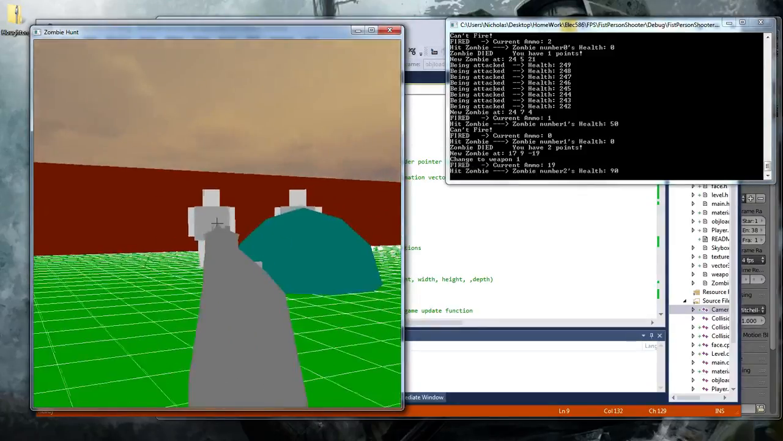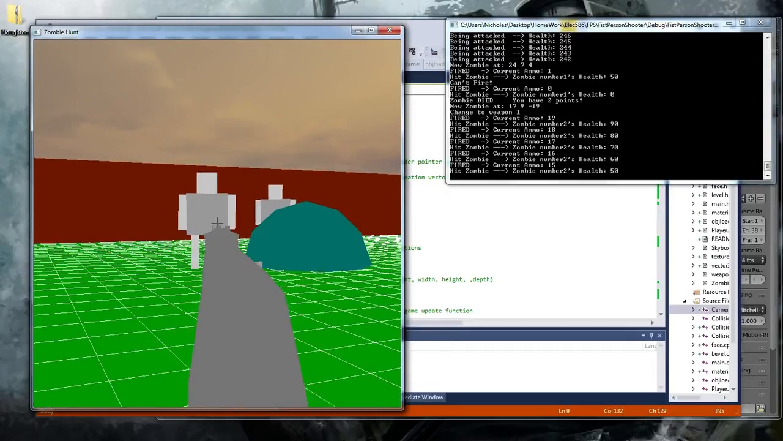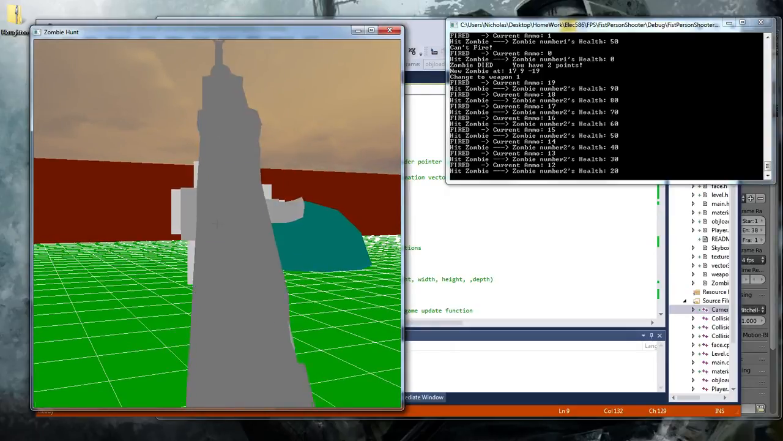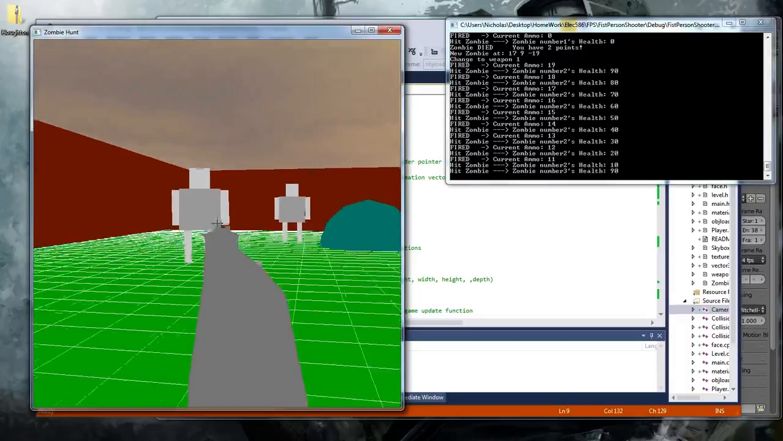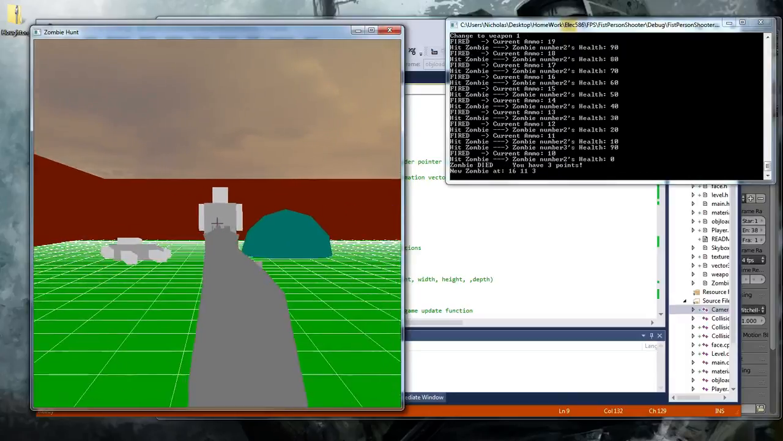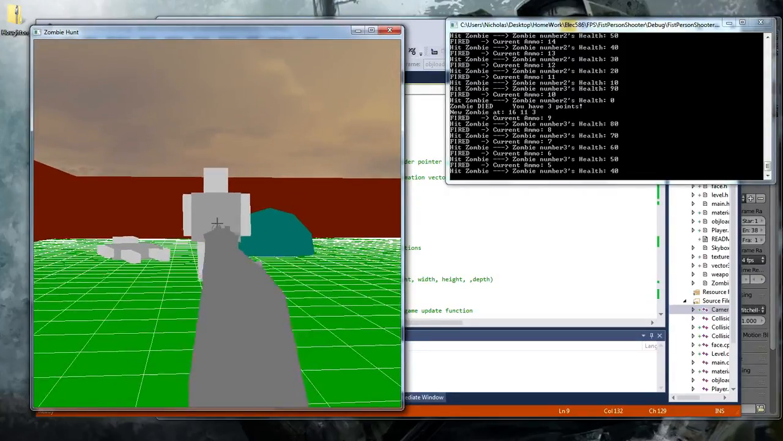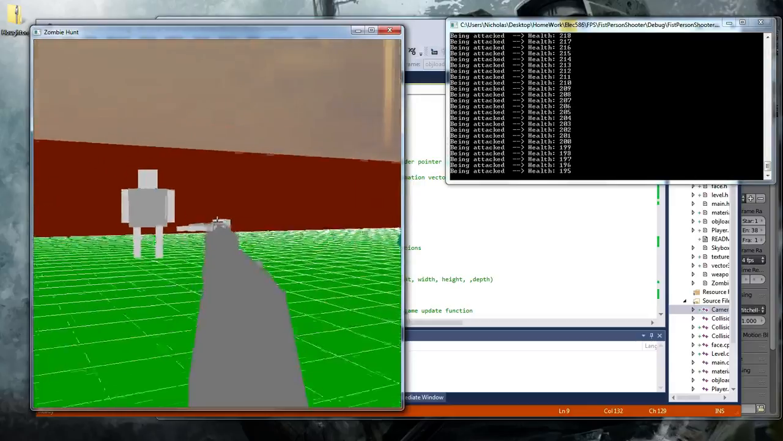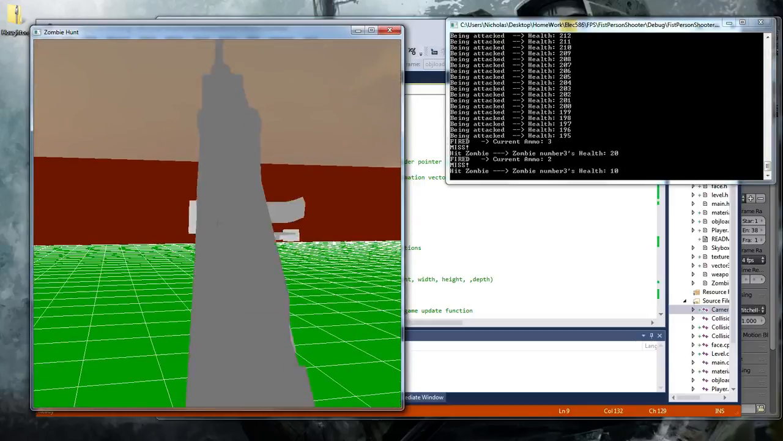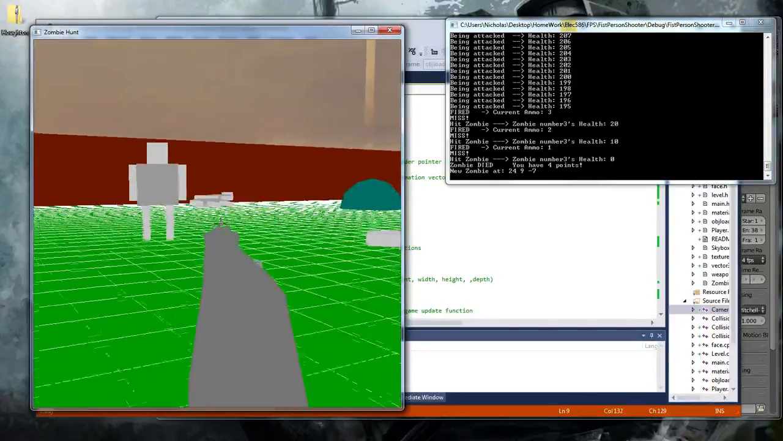Go back into aim mode, and we'll fire at the zombie. See, I can fire quite a lot faster with this gun. Because it's a semi-automatic weapon, that makes sense. And you can see the zombie's health actually goes down by 10 using this weapon, whereas with a shotgun it goes down by 50. Oh, I'm being attacked. Okay, now there's two of them.